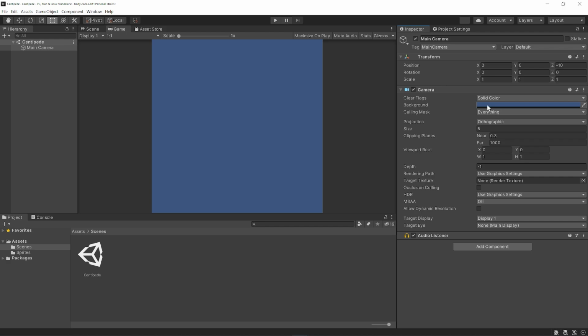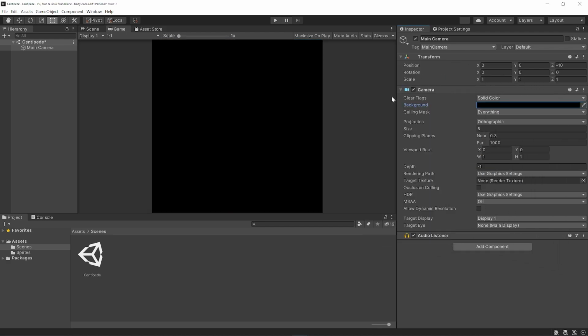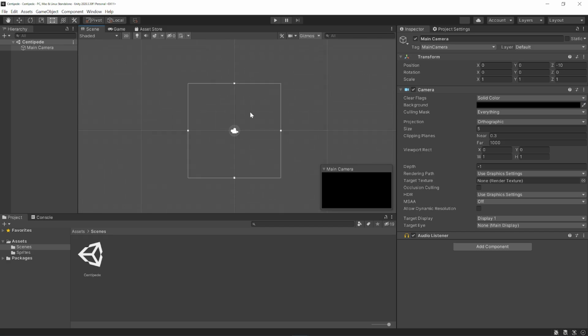So for our camera, first I want to change the background color to black. It's a pretty simple change. Feel free to obviously customize this to your preference. The other thing I want to do is change the size here. What this is going to do is essentially change how much area the camera can see. So for example, if I increase this or decrease it, this white outline is representing what the camera can see. If I increase this, I'm essentially giving myself more space to work with. The camera is able to see more within our scene.